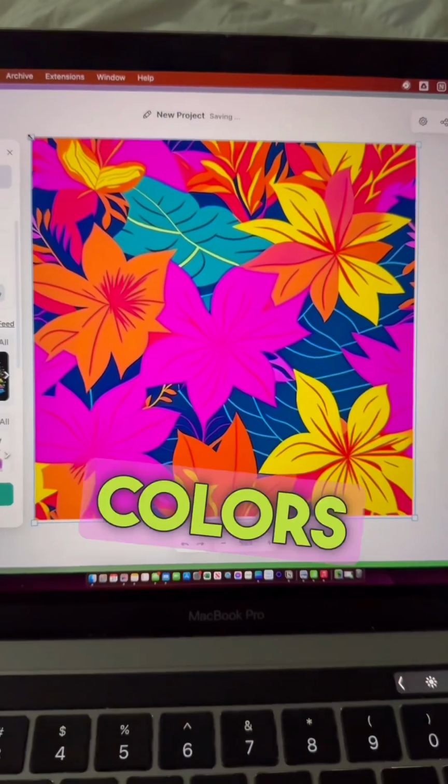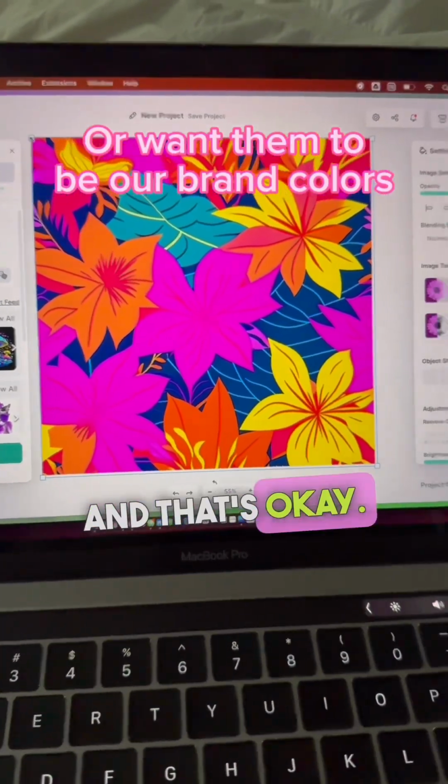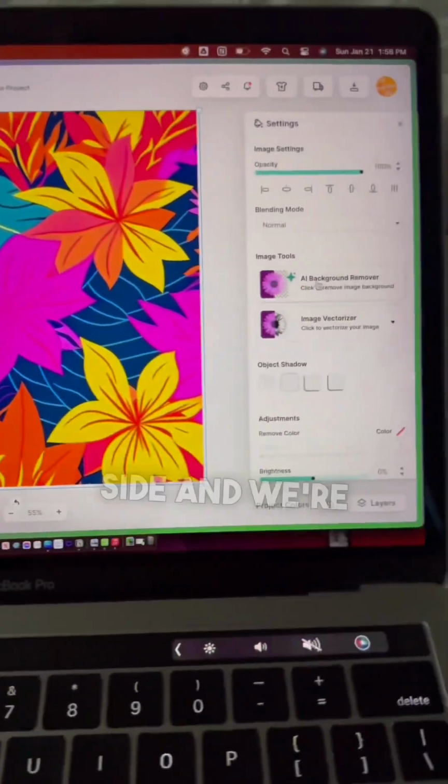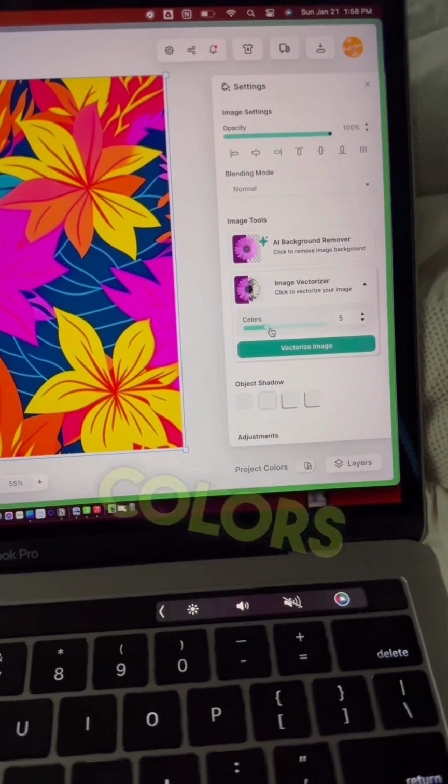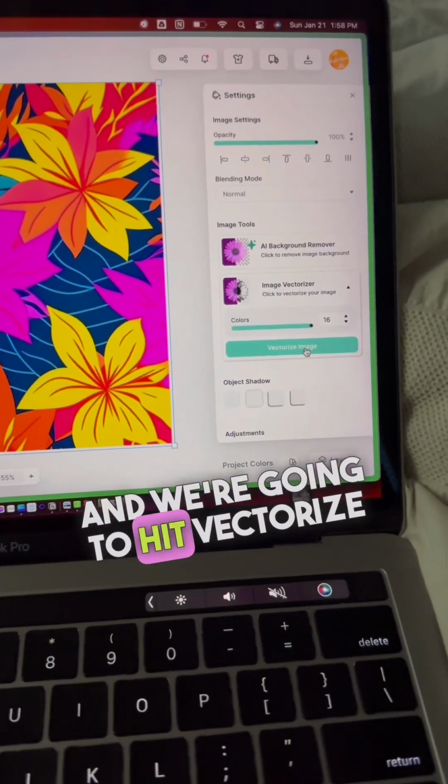Let's say that we absolutely hate the colors, because let's face it, sometimes we hate the colors, and that's okay. What we're going to do is come over here to the right-hand side, and we're going to click on image vectorize. We're going to take this little toggle on colors and drag it all the way up, and we're going to hit vectorize the image.